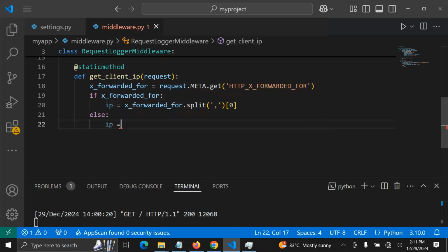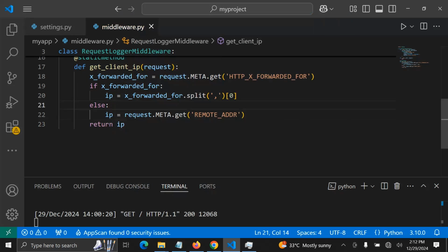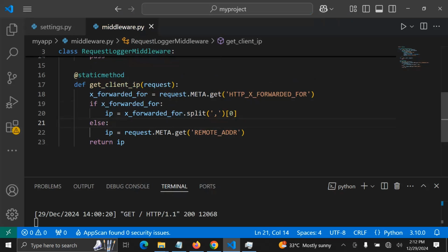Whenever we fail to get an IP address from X_FORWARDED_FOR, we can try to get it from REMOTE_ADDR. It's also from META. So the function will return the IP address. As I told you, it will try to look for the IP address from HTTP_X_FORWARDED_FOR or from REMOTE_ADDR.